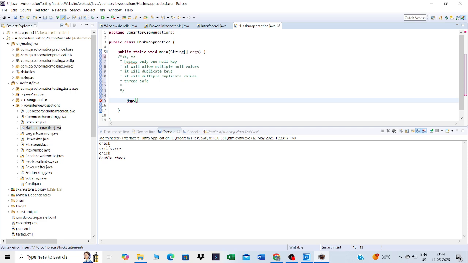For example, let me take the key as a string and value as an integer. Let me put this reference variable and use the new keyword to create an object of the HashMap class. Here also you put the same argument types, string and integer. So we are done with the object creation of the HashMap. Semicolon should be here.